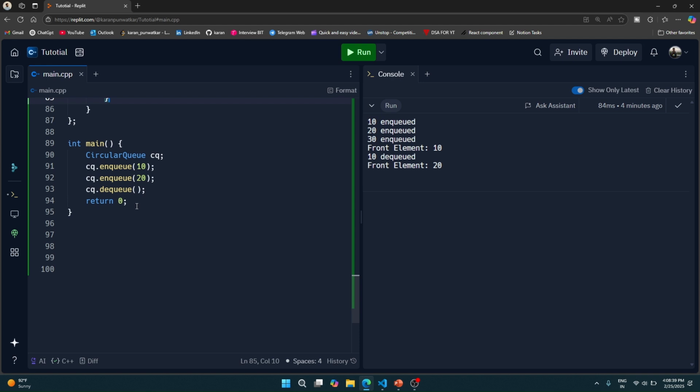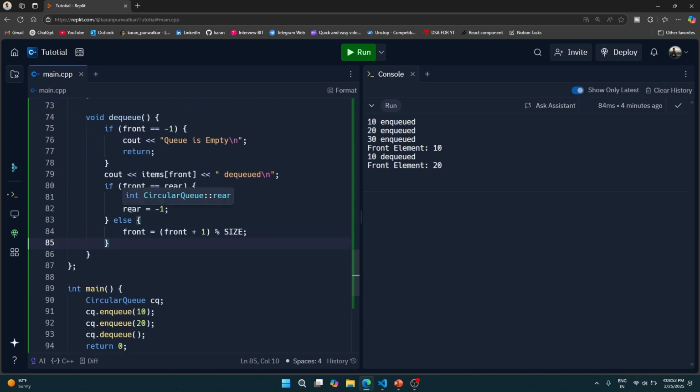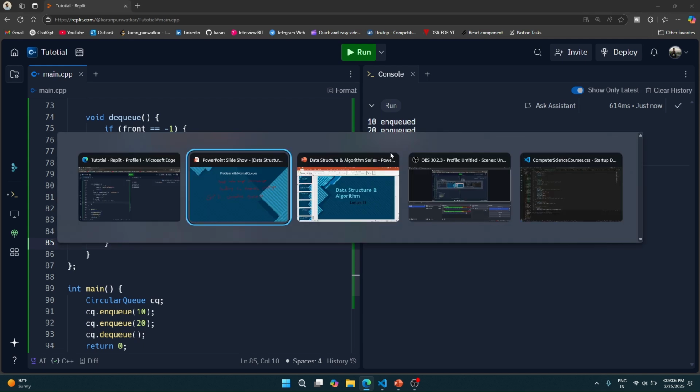Basically, the enqueue operation moves the rear in a circular way using the modulo operator, and the dequeue operation moves the front in a circular way. If the front equals rear, that means only one element was left, so we reset both front and rear to -1. So let's run the code, and we get 10 enqueued, then 20 enqueued, and then 10 dequeued.